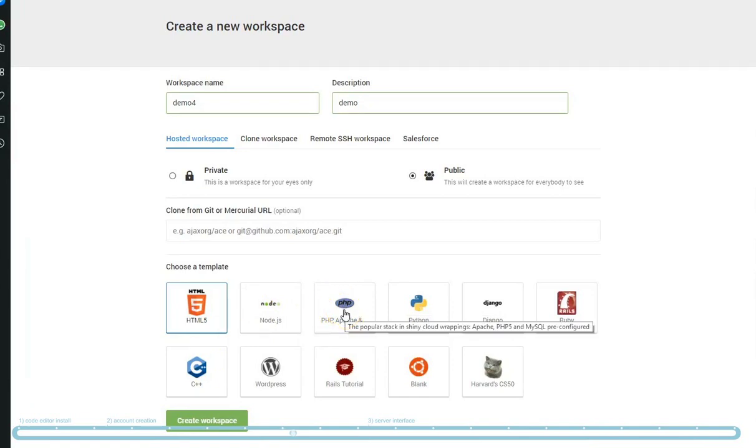PHP essentially is the language of the server, the programming language that's native to that server. Python, this is a server whose native language is Python. This is another server whose native language is Python. It also comes with the Django framework installed in it. This is a server whose native language is Ruby, and it also has the Ruby on Rails framework installed in it.